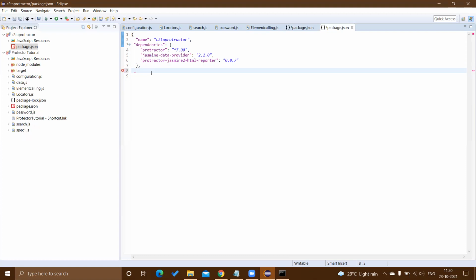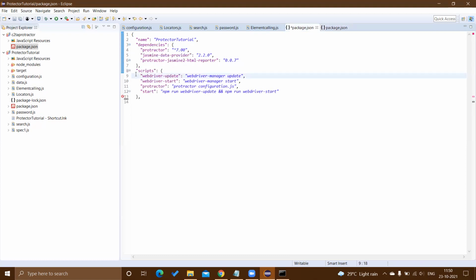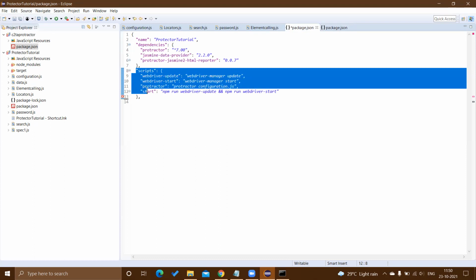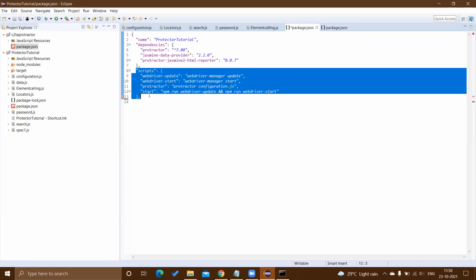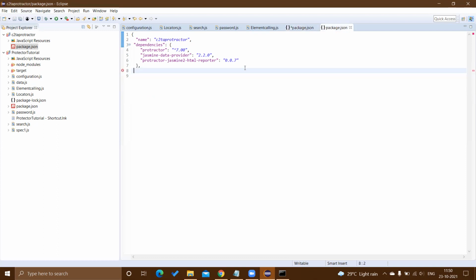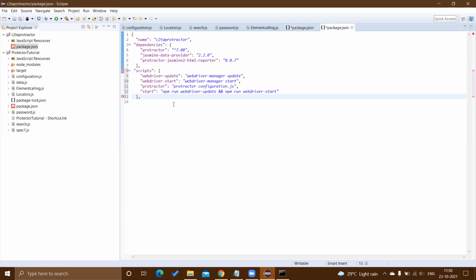Next we are going to the same package.json and we are going to add the scripts. These are the commands we are going to add, so that we had here. The scripts: we saw we are updating the Chrome driver, and starting the server. So we are going to add this in the scripts. So this is how we should set up protractor on our machine in the Eclipse.